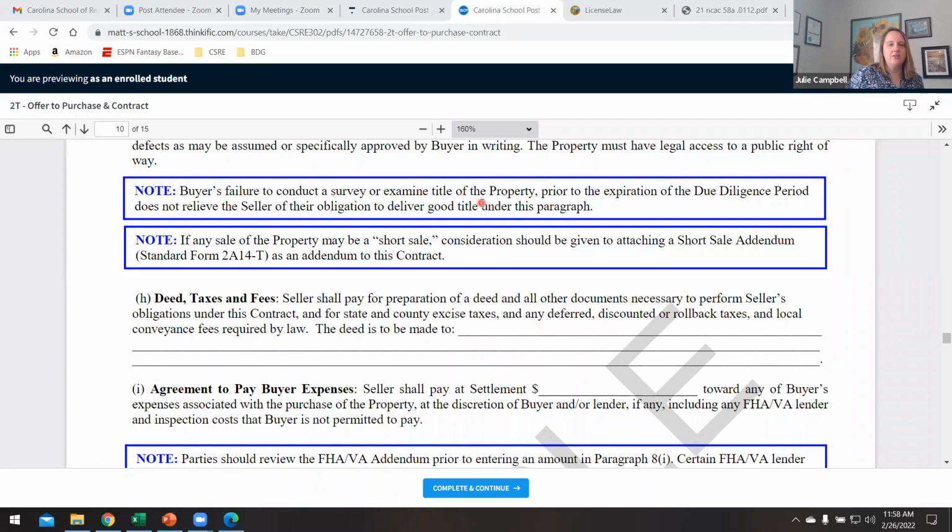And then the second note is addressing if the property might be a short sale. We're instructed to include the short sale addendum. We'll look at this one in our forms as well briefly.